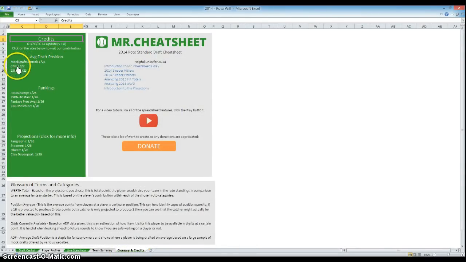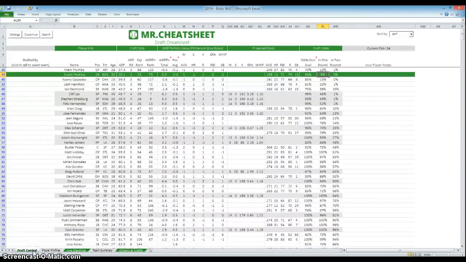So that is how you use the cheat sheets, and I highly recommend to check out the people who contribute to this site, such as Mock Draft Central, CBS, Sportsline, the different rankings we have here, and of course the projections. Click on those links, read about them, educate yourself, and have a very happy fantasy draft season.